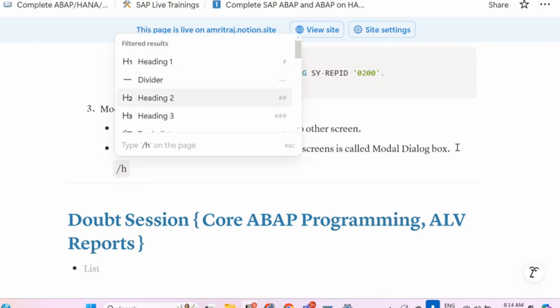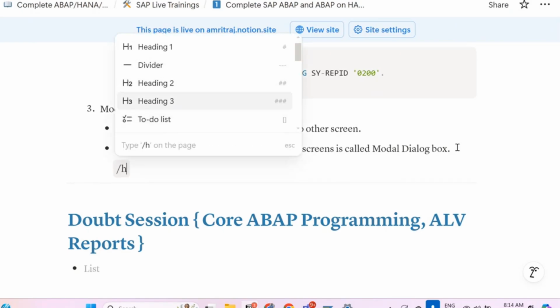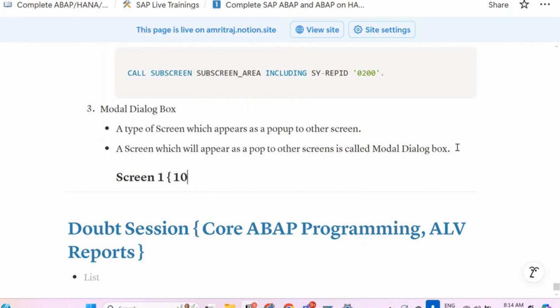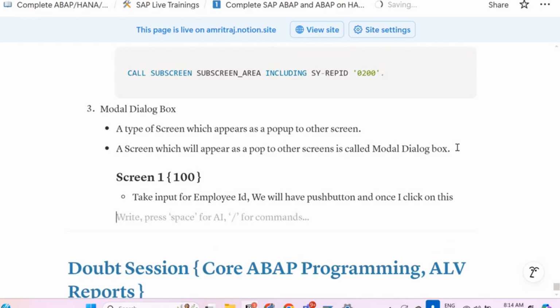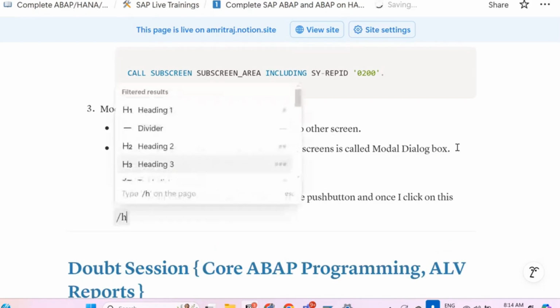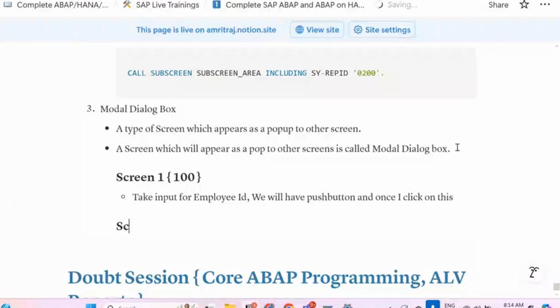I will be having here two screens. So screen one, let's say I'm naming it 100. And for this, what I'm going to do, I will take input for employee ID. We will have a push button here, correct? This is the same thing which we have been following. So we'll have a push button. And once I click on this, my second screen, which is modal dialog box. So screen 2 here, this is 200. This will be my modal dialog box.